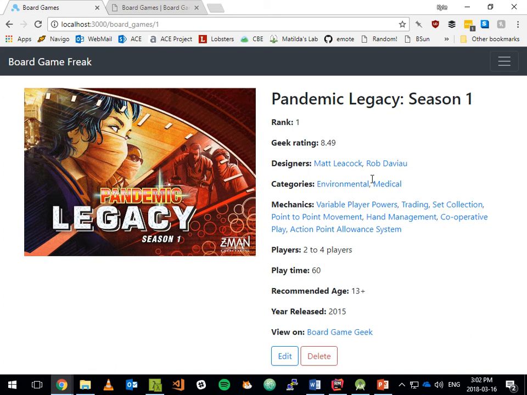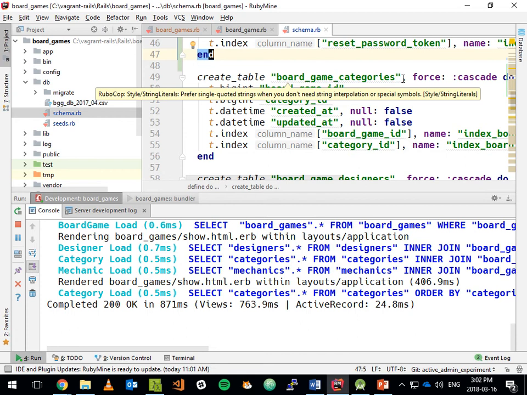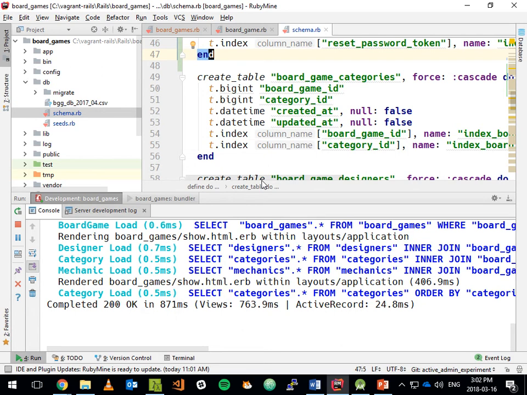And so there is a board games table, there is a categories table, but there is also a join table, which is a board games categories table. And so we can see that in the schema. There is the board game categories table, and it has the two foreign keys in it. So there's a foreign key for the board game and a foreign key for the category.